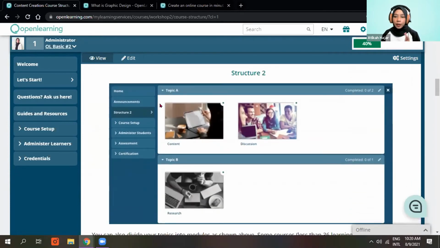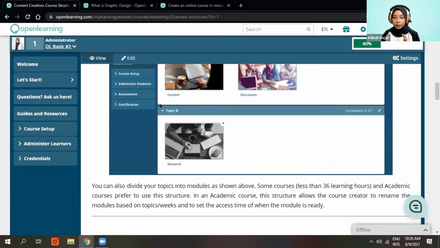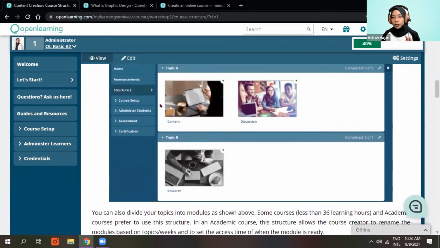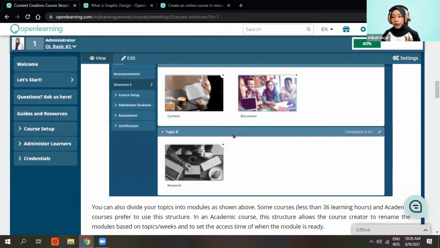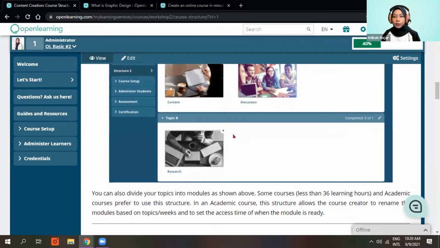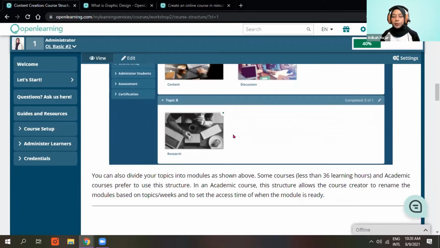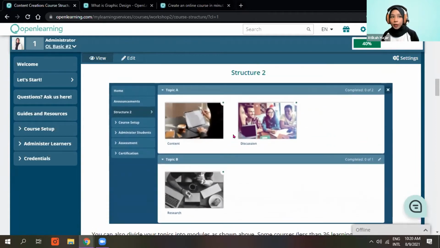Okay, the second structure is by dividing your topics into modules as shown here. Some courses which are less than 36 hours and academic courses prefer to use this type of structure. In academic courses, this structure allows the course creator to rename the modules based on topics or weeks and to set the access time when the modules are ready. So this one helps with structuring if you have timelines and also if you want better structure.